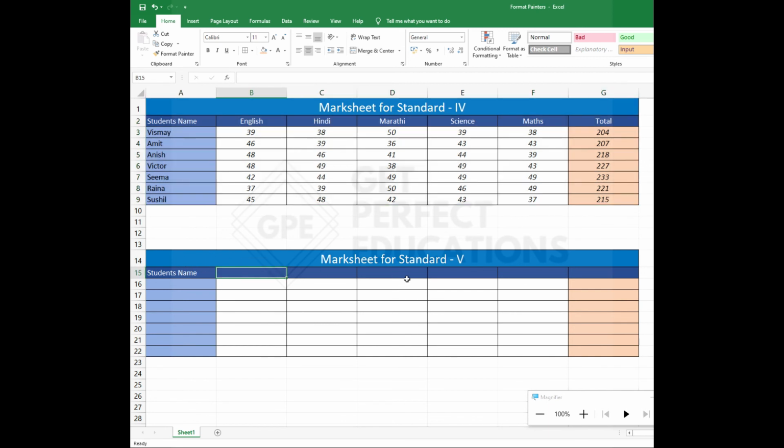Same subjects, history, and so on. If I say name, student name 1, the formatting remains the same. So this is how you can use format painter at multiple locations, at the same locations, using format painter for a particular cell range and everything.